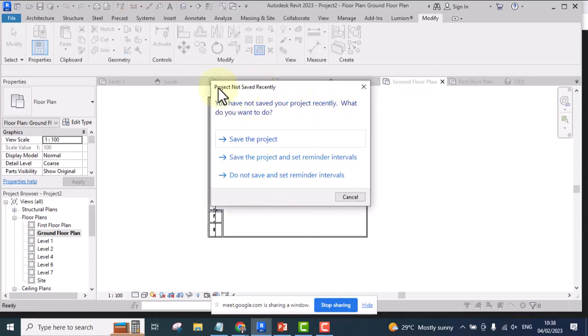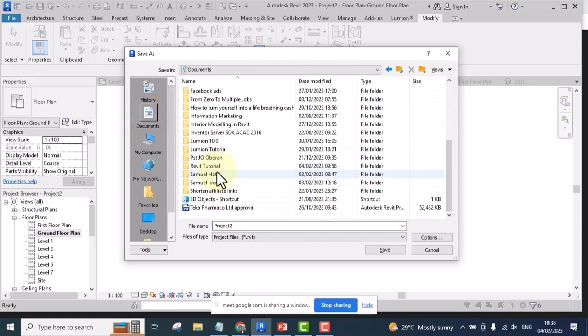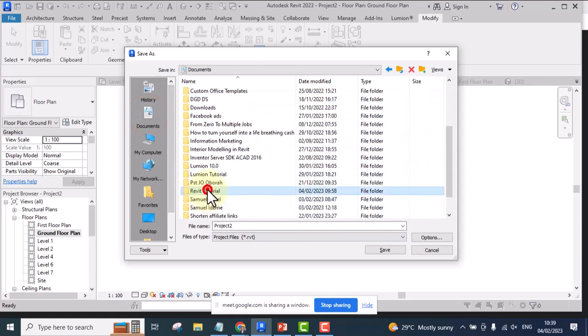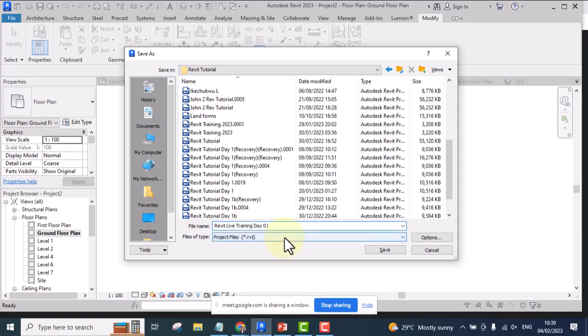Let's save. It's giving us a warning to save our project. Let's save it, and I will select my folder. Let's go to the folder I want to save it to. Okay, let me give it a name. Revit Live Training Day 1. This is the name I want to give it.